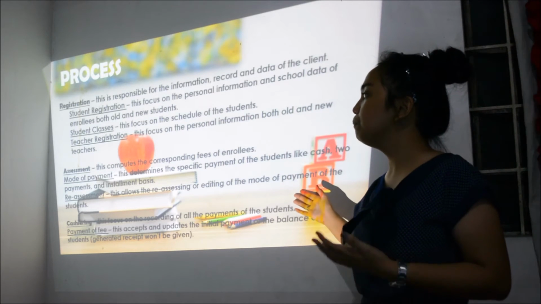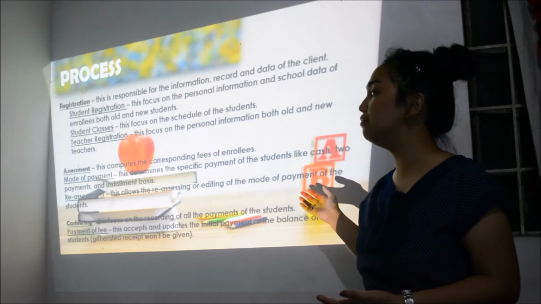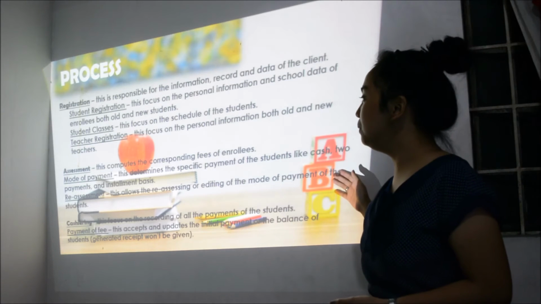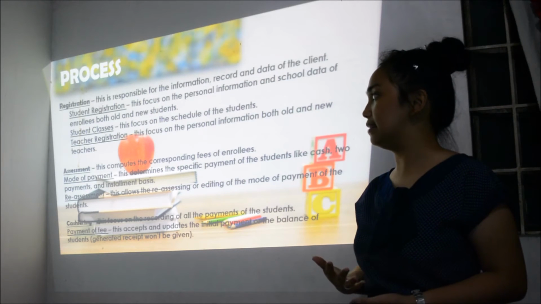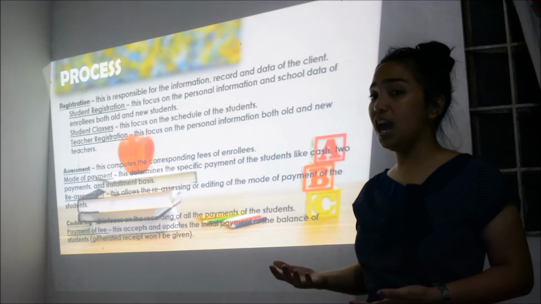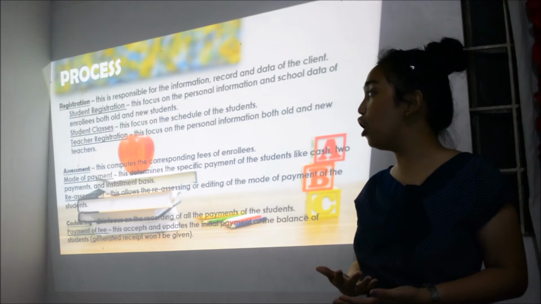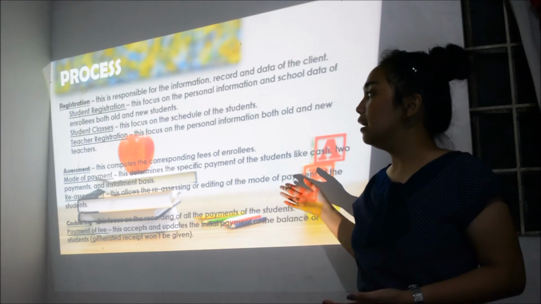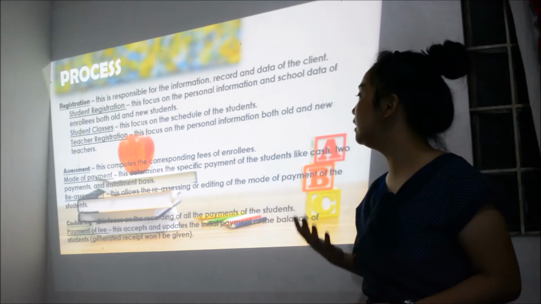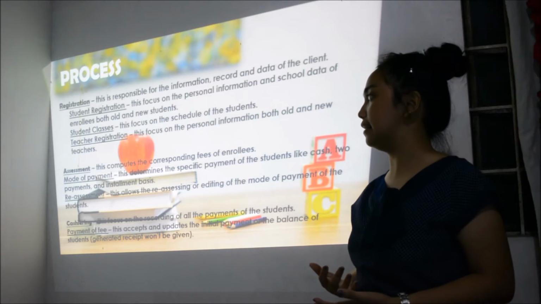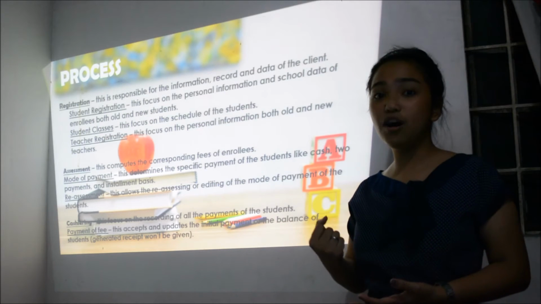For the assessment, this computes the corresponding fees of enrollees. Under this, we have the mode of payment. This determines the specific payment of the students, like cash, two payments, and installment basis. Also for the assessment, in case there's an update or edit, or in case there's something wrong with the information, they'll be able to reassess the information. This allows reassessing or editing the mode of payment of every student. So for the assessments, we have to really determine the fees of the students.